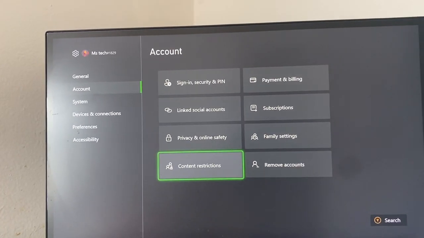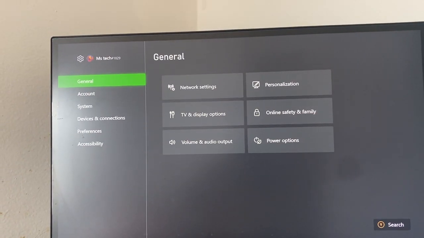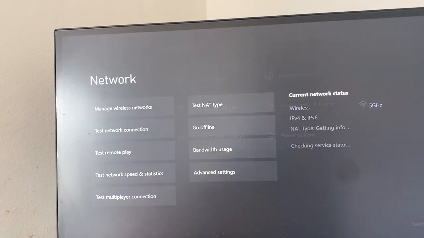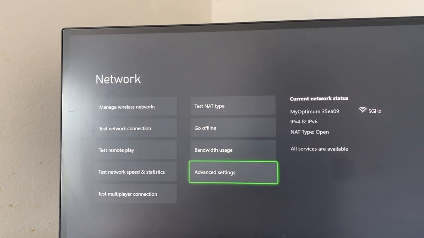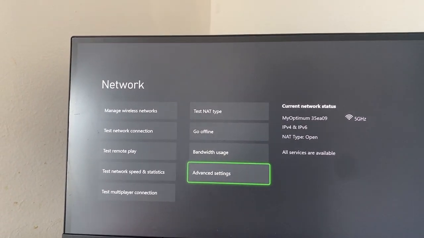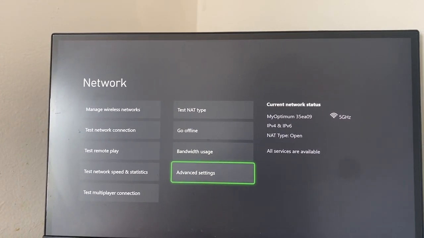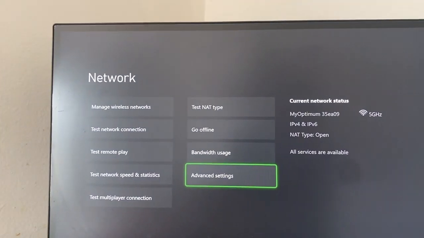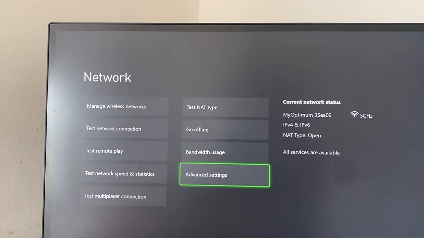Once you do this, you can also go over to General. This is the third method. Go over to General, go to Network Settings. From Network Settings, go down to Advanced Settings, and then you want to change the primary and secondary DNS settings. Change the primary DNS to 8.8.8.8 and the secondary DNS to 8.8.4.4. Once you do that, you should be good to go and you're all set.